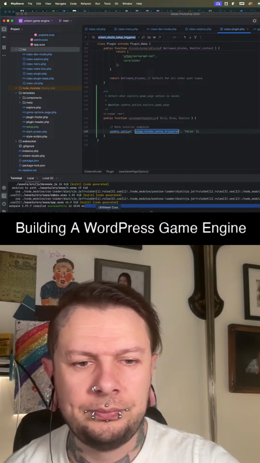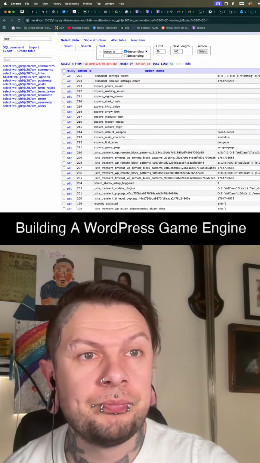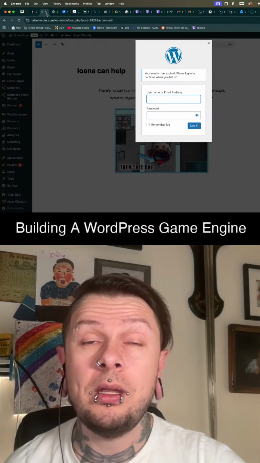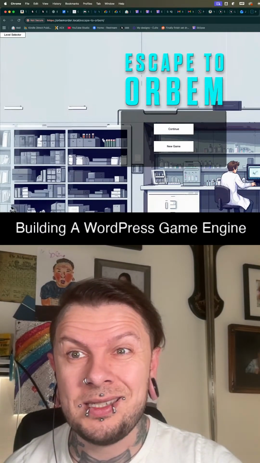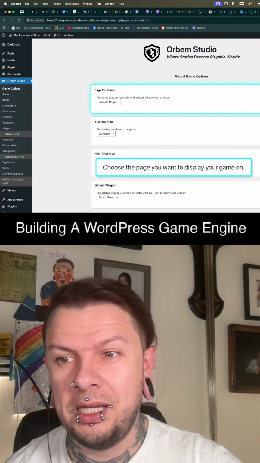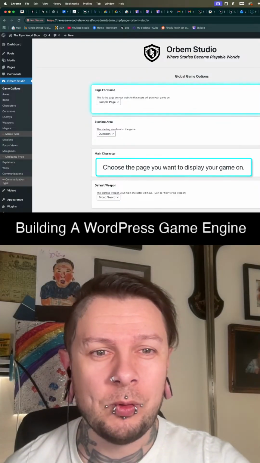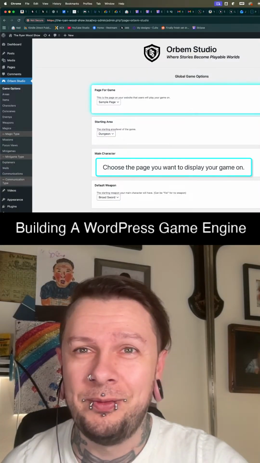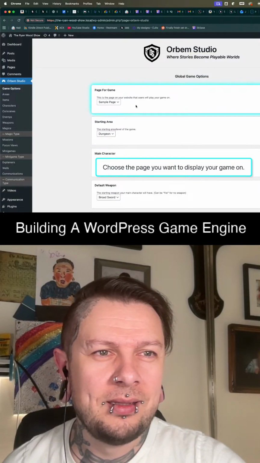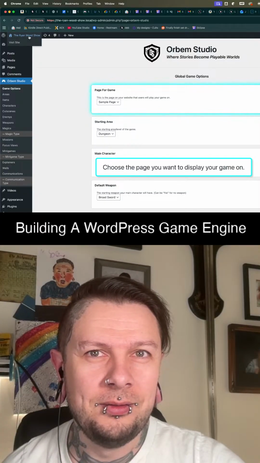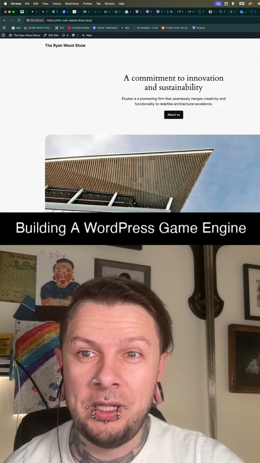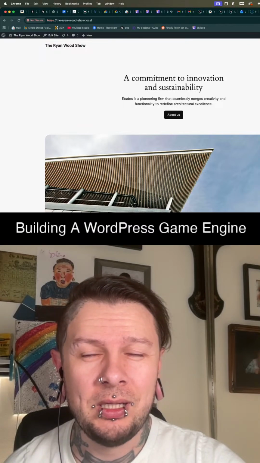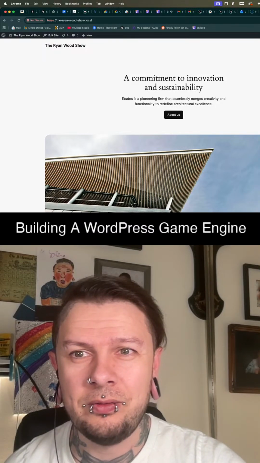Alright, well. It was good to see the other tutorial steps working. And honestly, this is the first time I've created a game with this that's not Escape to Orbem, so I kind of want to see if it even works. So let's go to the front end. Let's go to sample page, and it should be the game. I didn't set any intro videos or intro anything.